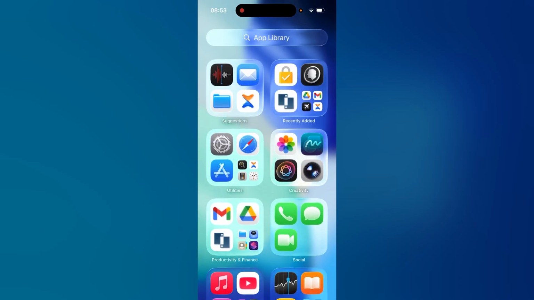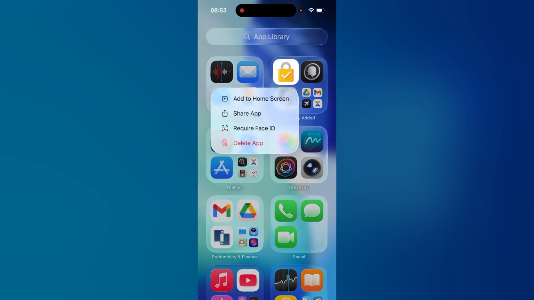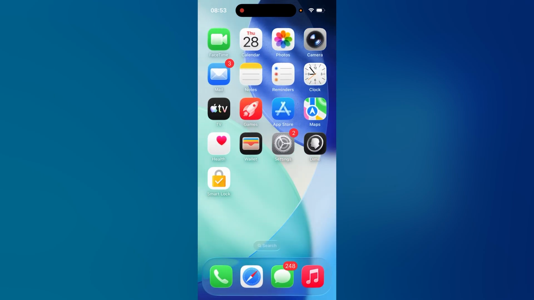Now you can just return it to the home screen by holding it, and then select Add to Home Screen. Now your app will be added to the home screen just like this.